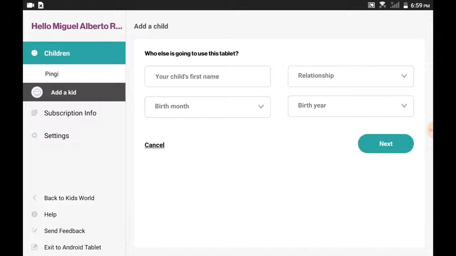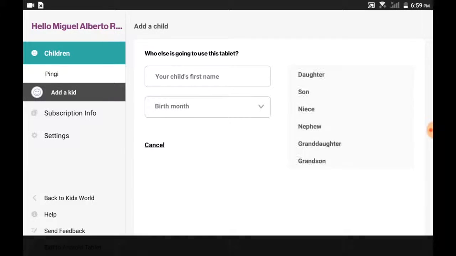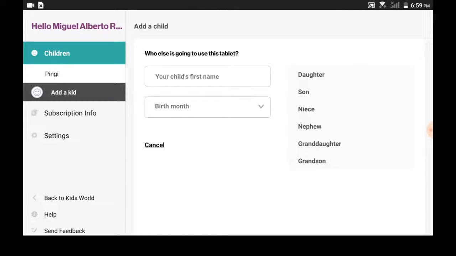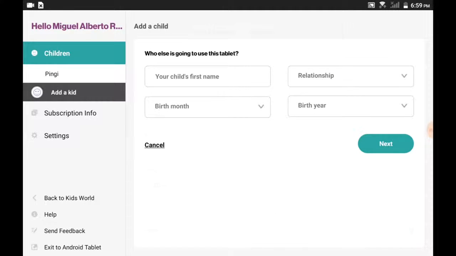This is very similar to the first time you did it for the initial user. What happens is that you create the child's name, the birth date month, as well as the relationship that child has to you. Once done, the child can create his or her own character.